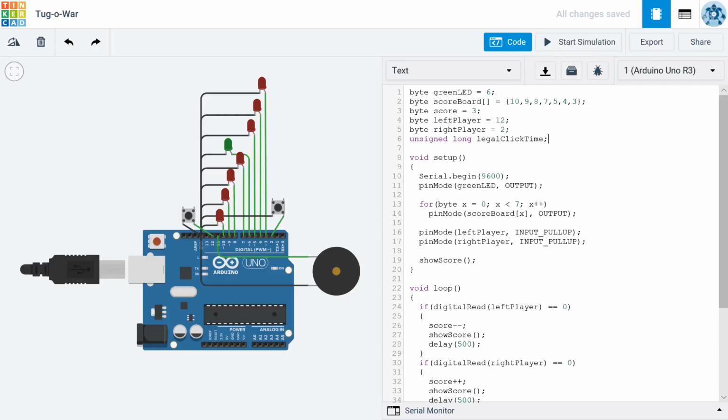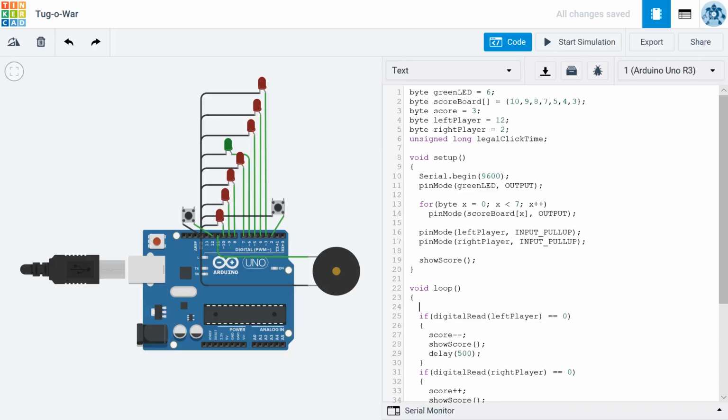Before we move on, we need to learn how a couple of built-in functions work. The first is the millis function. The millis function keeps track of how many milliseconds have passed since the Arduino began running the current program. To see it in action, let's print it to our console. I'm going to do this in my loop: Serial.println, and then millis. Because it's a function, I've got to have the parentheses for millis, and then a closing parenthesis for this parenthesis right here, and then a semicolon.